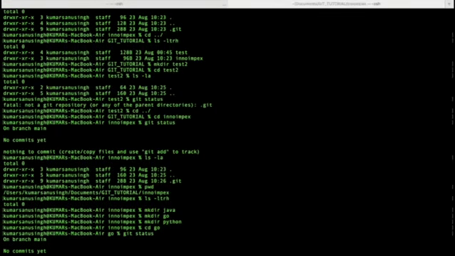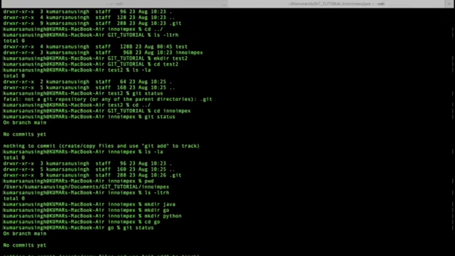Okay, clear. Now, how many directories have we created? Three directories: Java, Go, and Python. Now let's go inside the Java directory. To go inside the Java directory, we'll run the command cd Java. Now we have gone inside the Java directory, and let's create a file.